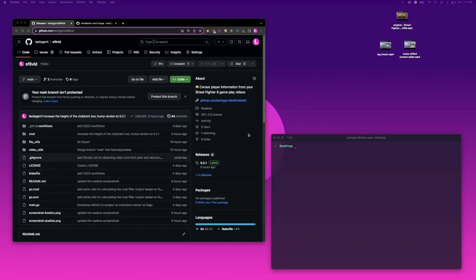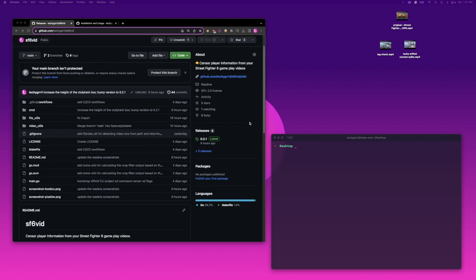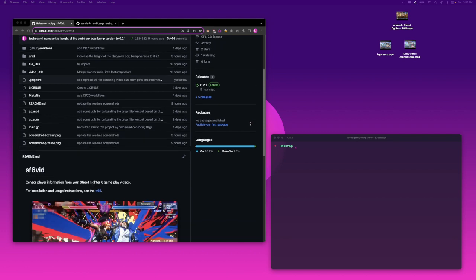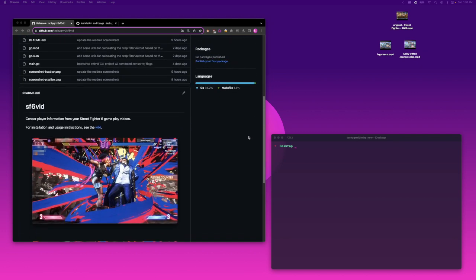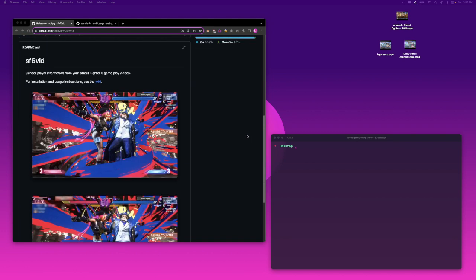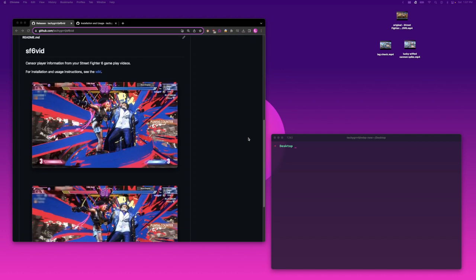I'm going to go over this tool that I built called sf6vid, which allows you to censor player data in a gameplay video. You give it the option for either player 1 or player 2 data, and then it'll censor that side. There are two styles of censoring. There's this blocky pixelize filter, which is the default, and then there's this more traditional blurry effect, which doesn't blur quite as well, but it has more support.